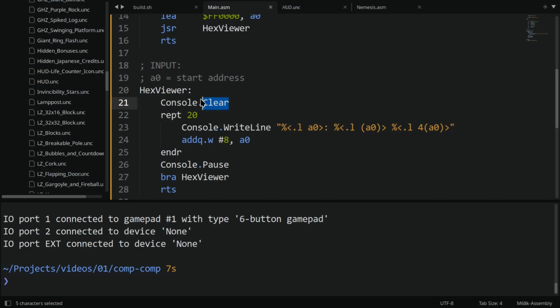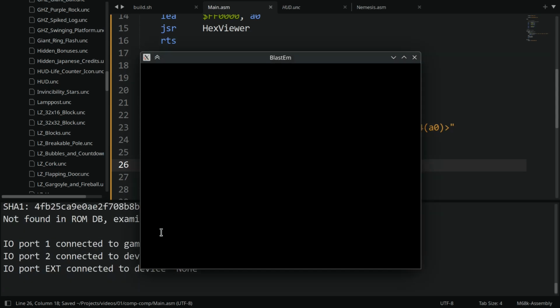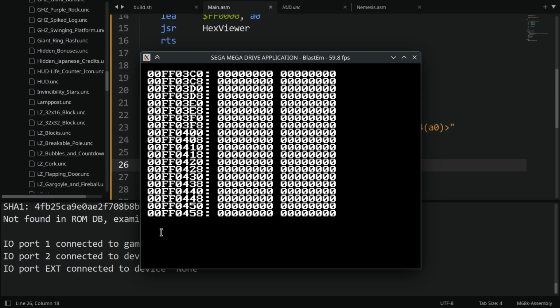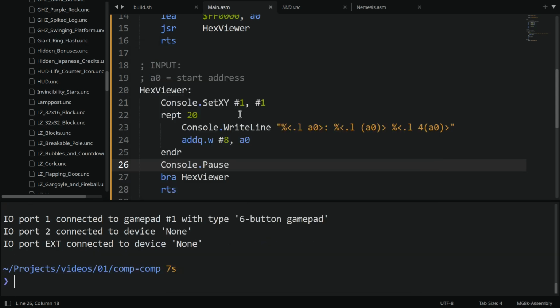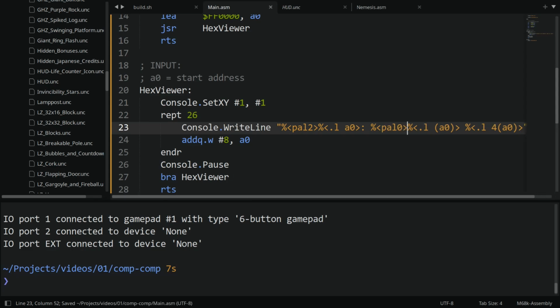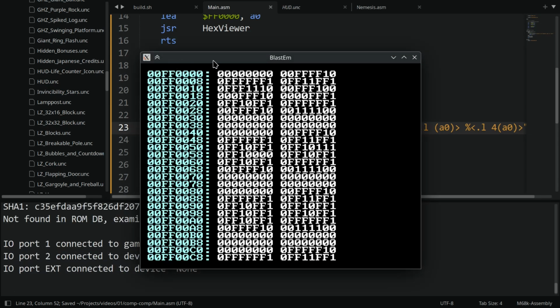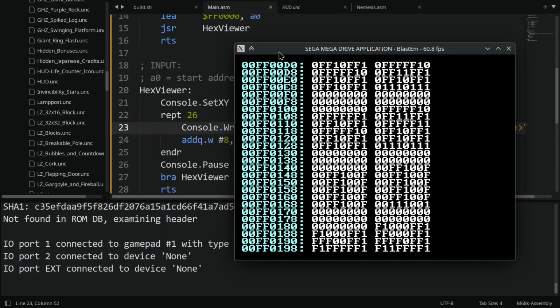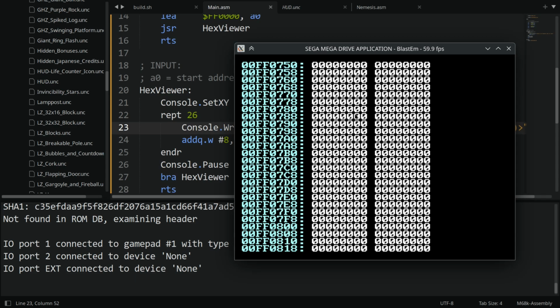This is because this is an expensive operation, it takes time. But since we don't redraw much, let's use console set XY to reset position instead of clearing the screen. And look at that, it's much nicer now. Alright, now what? Let's actually do more lines to fill the whole screen and add some color. I think it should be PAL 2 and PAL 0. And there we have it. A nice functional Hex Viewer with one button to control it.